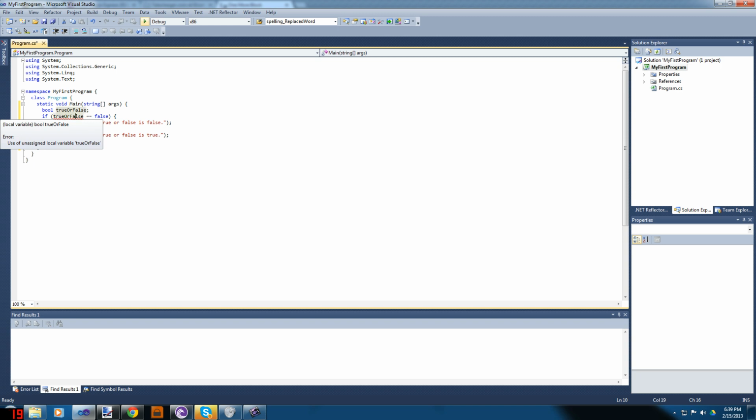Now, there's an issue here. It's complaining that I'm using an unassigned local variable, true or false. We have to initialize the value, which essentially means we have to set a value to it in order for it to work. So we're going to say Boolean true or false is equal to false. So we're making a variable of true or false that's of type Boolean, and we're setting it to false.